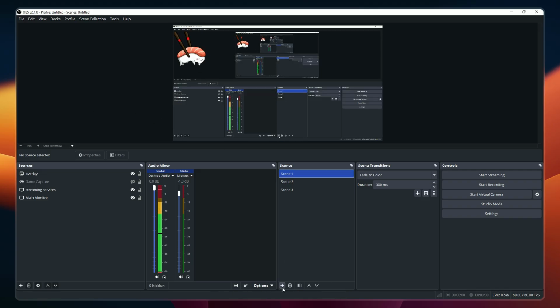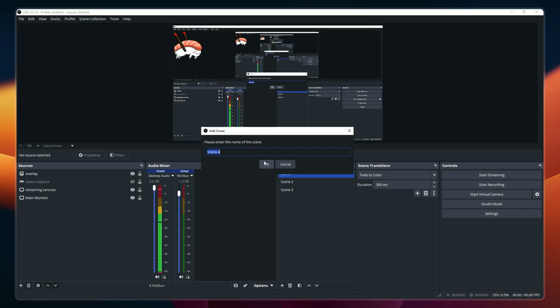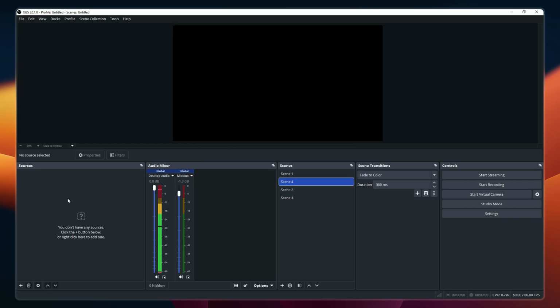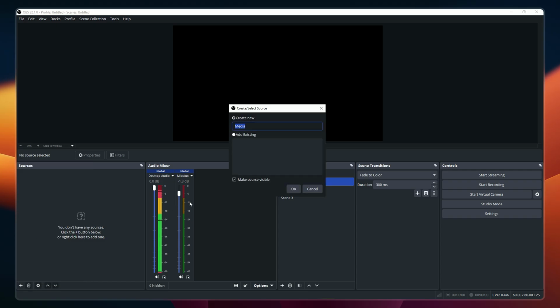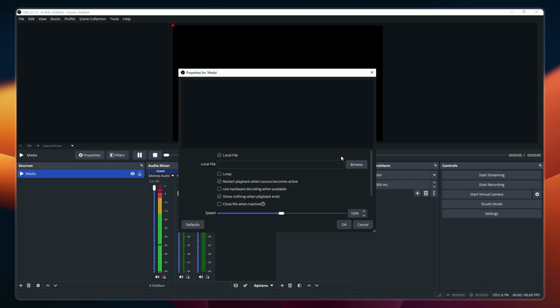Navigate to the Scenes panel and click the plus icon below it. This creates a new scene where your starting soon screen will live. Click OK to confirm the creation of this new scene. Next, in the bottom left corner, navigate to the Sources panel and click the plus icon there. From the list that appears, select Media, then click OK. This allows you to add video or image files to your scene.